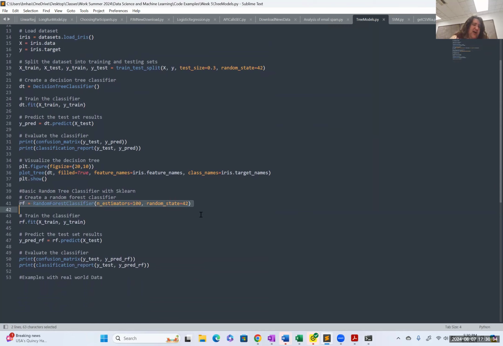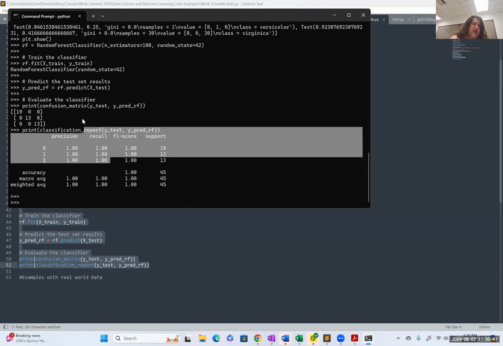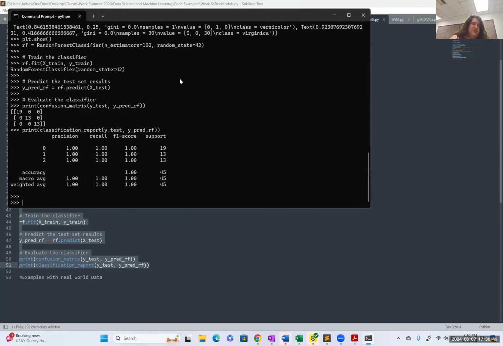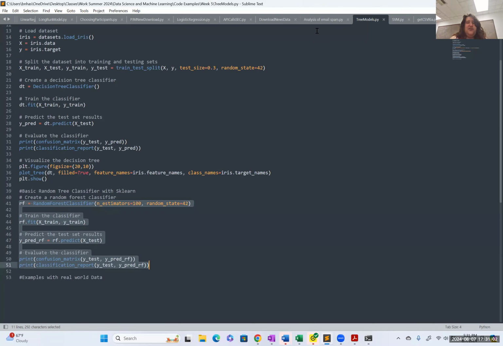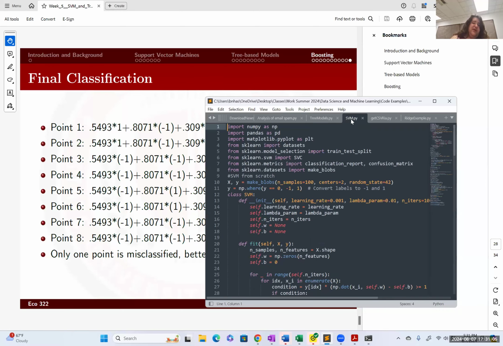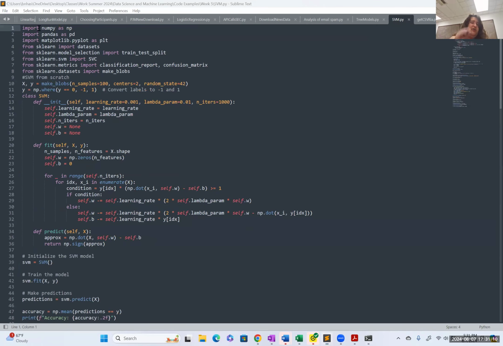So we create the classifier, we train it, and then we predict the test data set. We create a confusion matrix and a classification report. And there we have it, confusion matrix. So this is a 3-class data set. So 19 were classified correctly of the first type, 13 the second, 13 the third. So all of the observations were classified correctly, which it should be because it's a very simple data set, and random forest is a relatively complex algorithm.